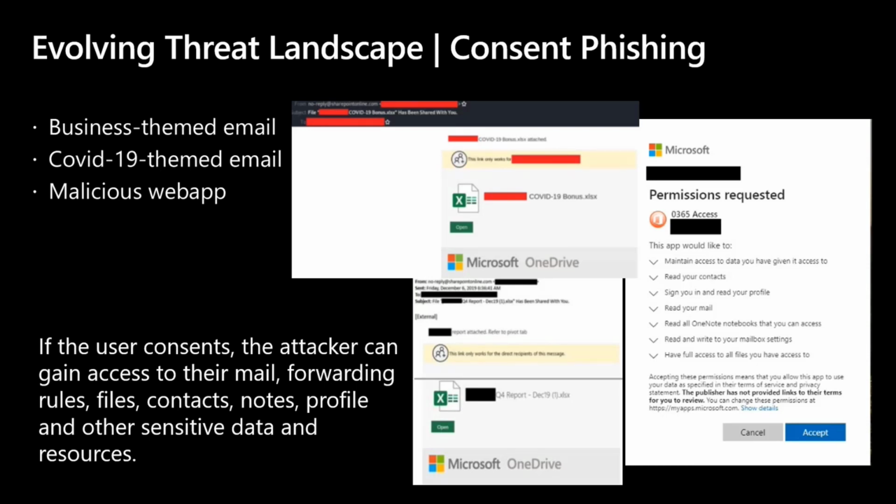And if you look through the permissions the application is asking for, it wants to read our contacts, read our profile, read our mail. It wants to be able to read OneNote notebooks. That's kind of suspicious. It wants to be able to read and write to your mailbox settings. And the key thing here is when a user consents to this, and this is a delegated permission, so it's what the user has access to and what the application has access to, they're able to now suck all that mail out because the user can read their own mail.